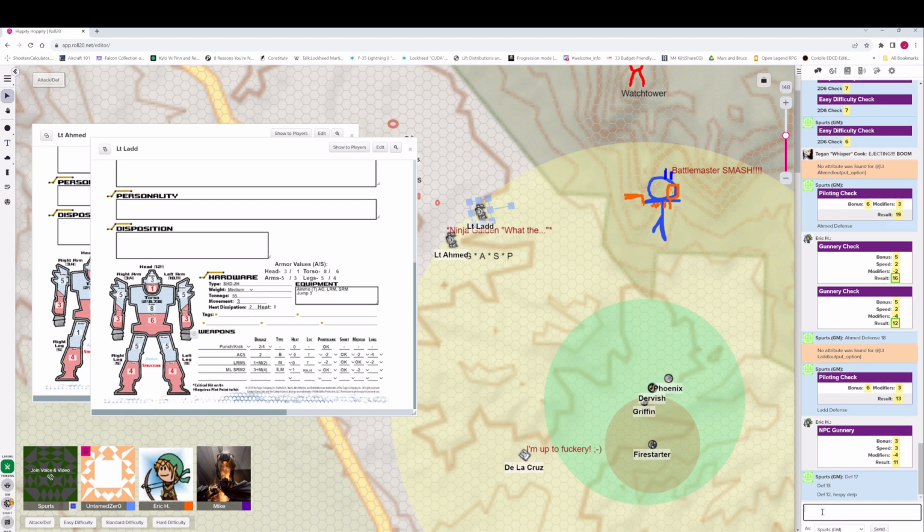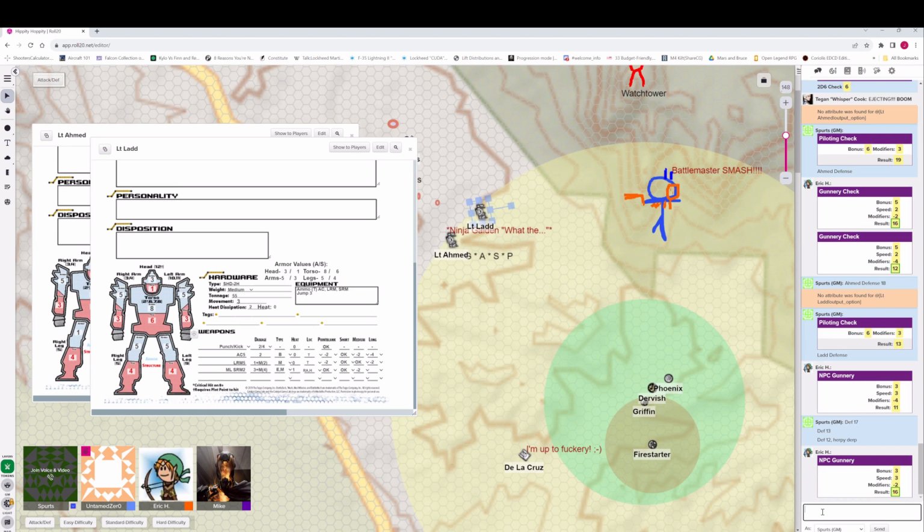All right, Dervish. He has a -2 modifier with LRM long range. There we go. Ooh, I did damage. Solid hit this round. All right, he's got 2 LRM 10s.